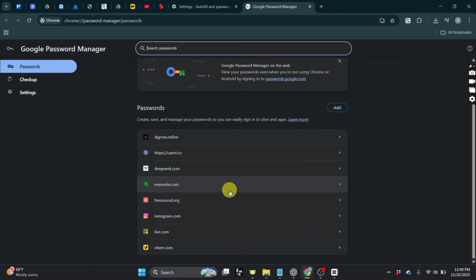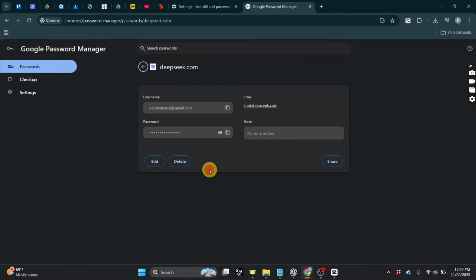And these are the list of all your saved username and password. For example, it's auto-saved for DeepSeek. Just click on it, and this will be your username. This will be the site, and this will be the password.